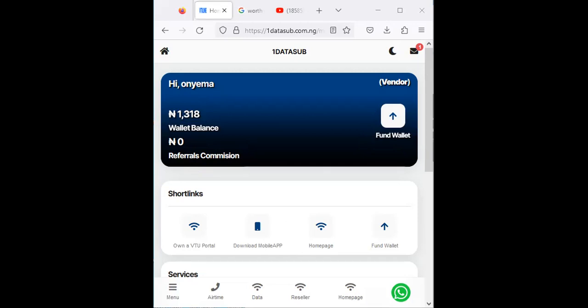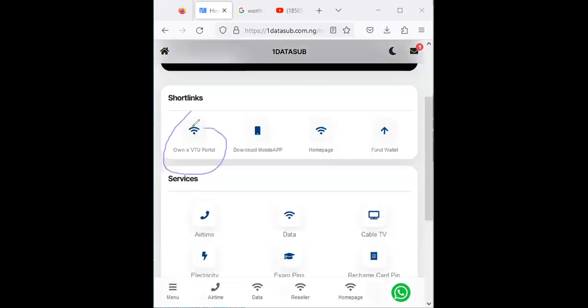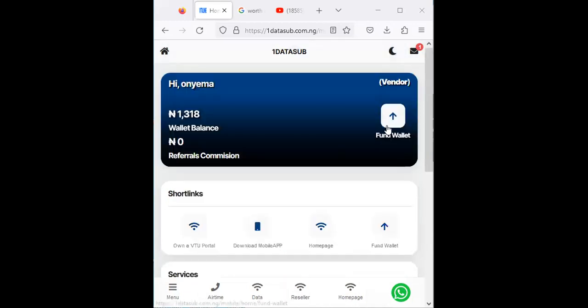Coming down here, you see the short link here, it has to do with owning a VTU portal. If you want to own a VTU portal, you can click on that. Then you can download the mobile app to enable you to access the platform seamlessly on your mobile devices. So make sure you download the mobile app. And then, of course, fund wallet is also here. So the first thing you need to do is to fund your wallet, just like I rightly said. So click on that fund wallet option there.